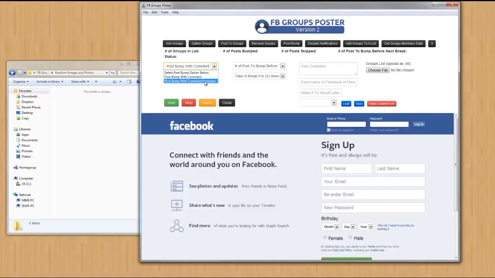How would I use this other option here? Post bump with comment removed. If I don't have a second account and I want to basically take my post that I made on my own account and move it back to the very front, I would have the software make the comment and then immediately remove the comment, because it makes no sense to comment on your home post.